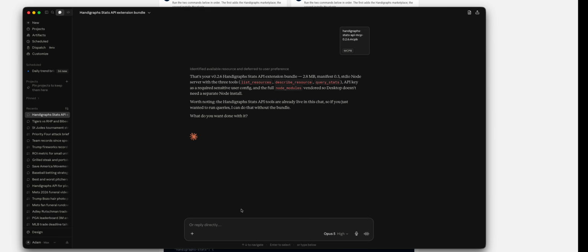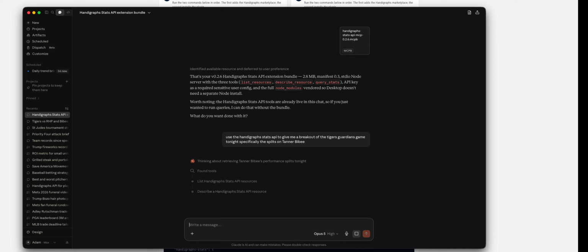Check this out. Use the Handigraphs stats API to give me a breakout of the Tigers Guardians game tonight, specifically the splits on Tanner Bibee, and let's see what it brings you. So it sifts through, it's looking for his performance splits. This is super easy.